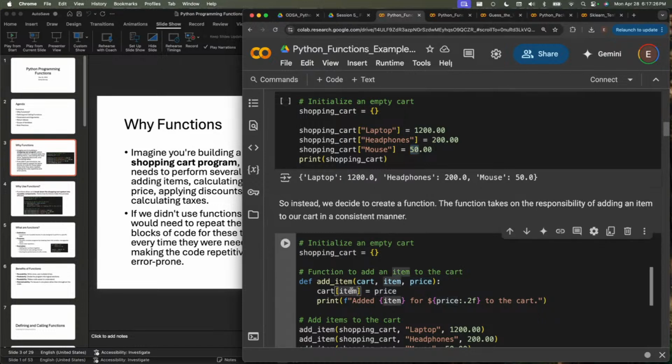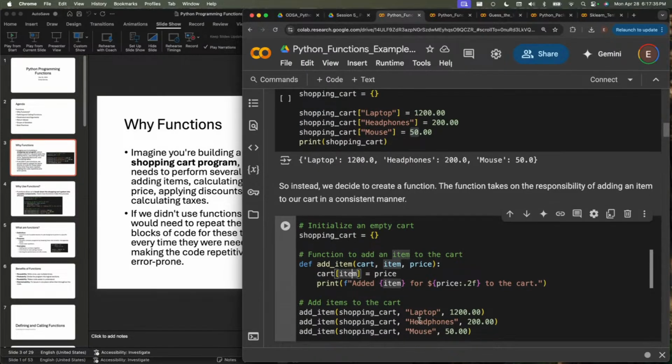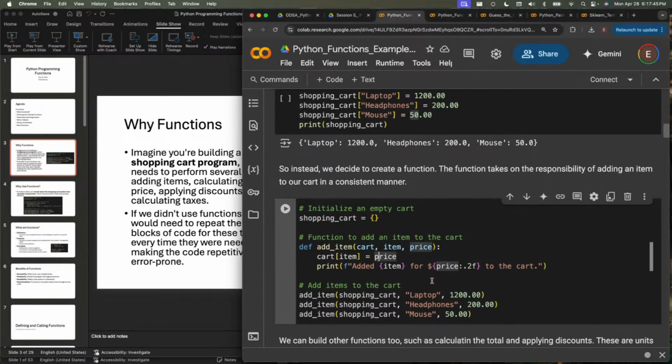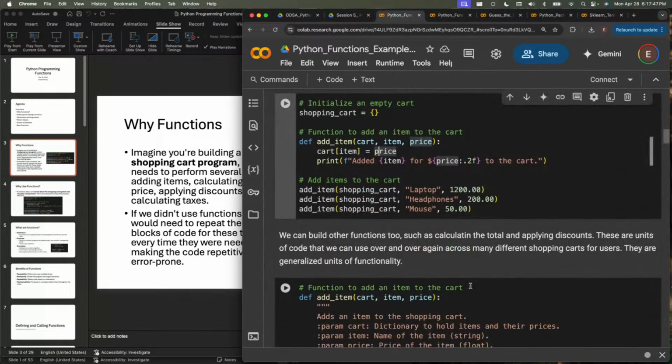So we did something called generalizing that, where we basically made a pattern, we made a blueprint, and then we said apply this blueprint to each of these items. And what that does is that it enforces consistency. So we can't do it in a different way. It always does cart[item] = price. So this is the essence of a function.